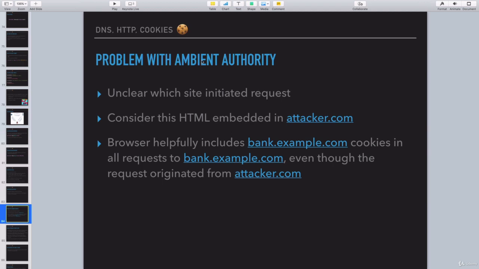So now let's talk a little bit about what the main problem is. We want a request to have this ambient authority, because we want to keep some type of state across different requests. But the problem is that once we have ambient authority through cookies, it becomes unclear for the server to know which site initiated a request. So consider this HTML embedded on attacker.com, for example, and then the browser includes bank.example.com cookies in all requests.